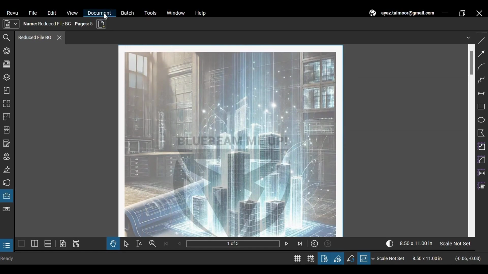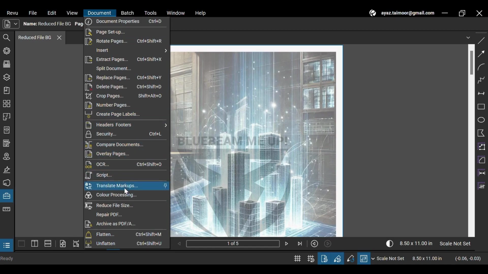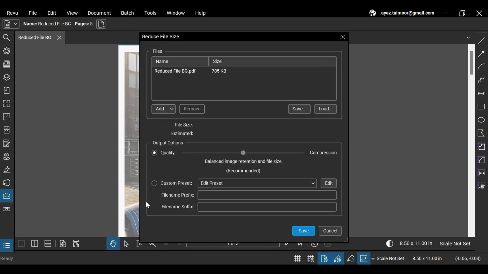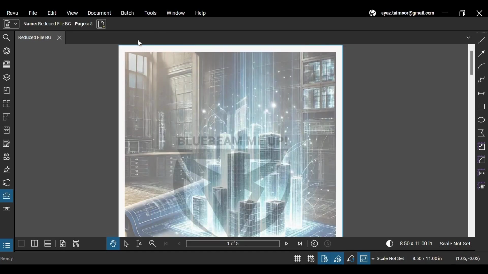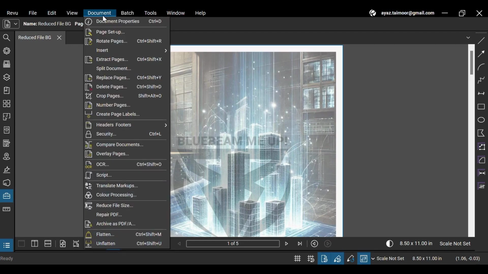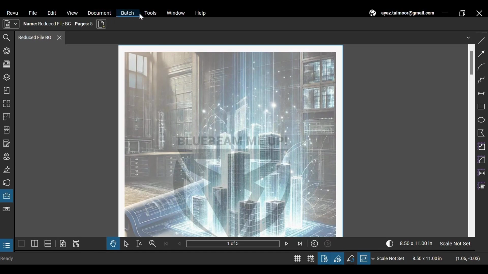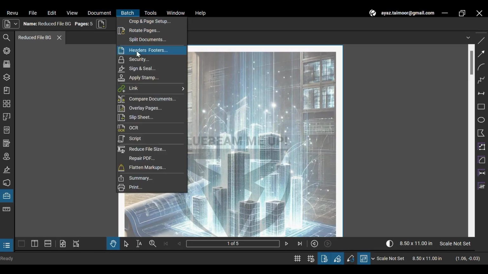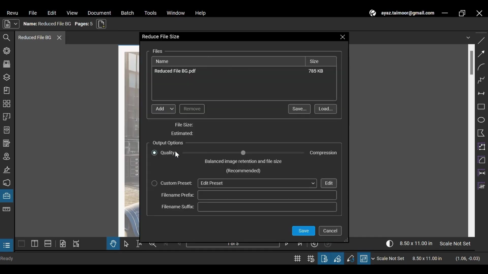You can also process multiple documents in a batch to reduce the file size of various files in a single go. You can opt for multiple files or a folder containing a batch of files. If no PDF has been opened in Revu, the Reduce File option in the Document menu will appear grayed out. However, you can access the same option from the Batch menu without opening any file.